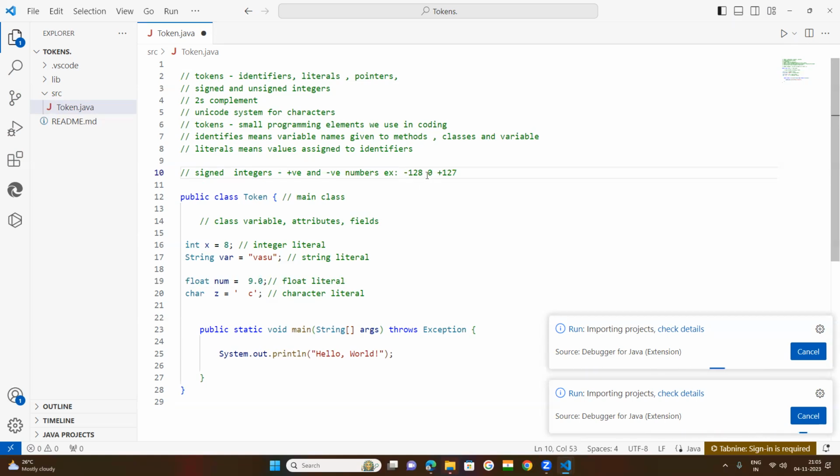So minus 128 to 0, then plus 1, plus 2, up to 127. This range is called signed integers. Here I have represented the negative numbers and positive numbers. Okay, they are called signed integers.